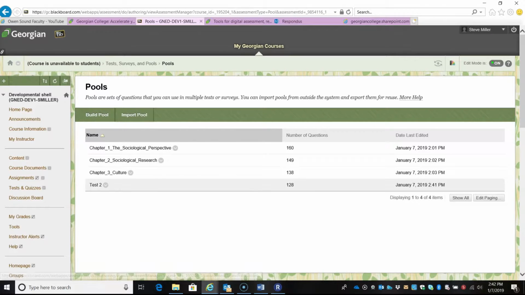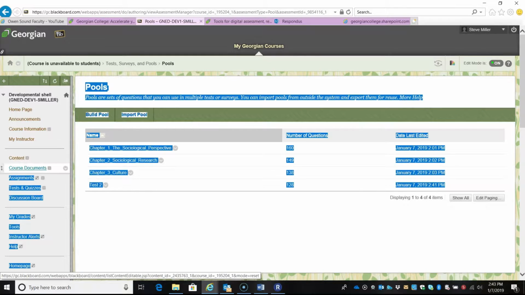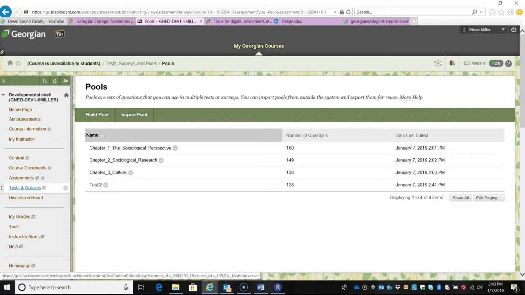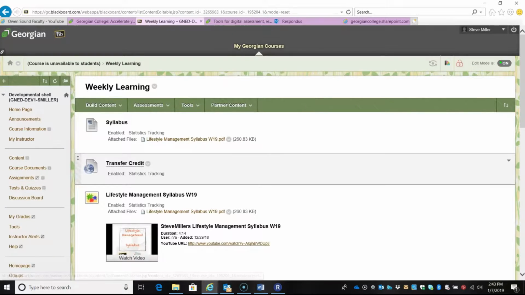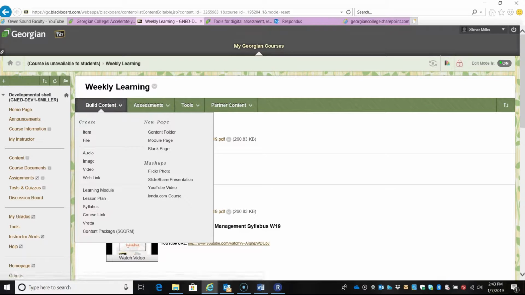So now that I have my Test 2 there in a pool, and that's maybe only going to be a quiz because I've only got 128, but then I could always add additional questions. Perhaps I would use one of my test banks, or I have another test bank I could pull in through Respondus. Now I go to my weekly learning, and we'll do the same sort of thing we did before.